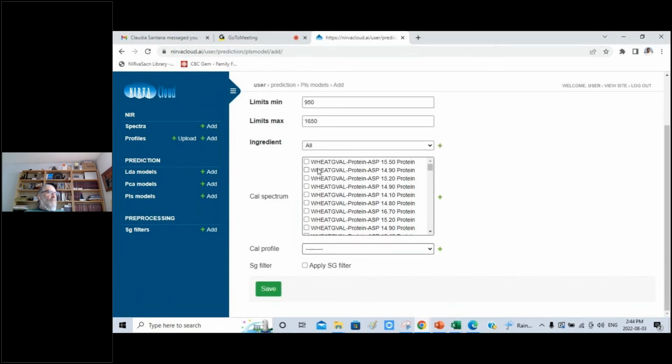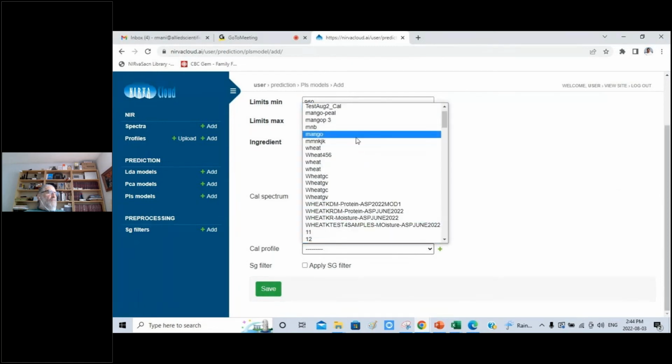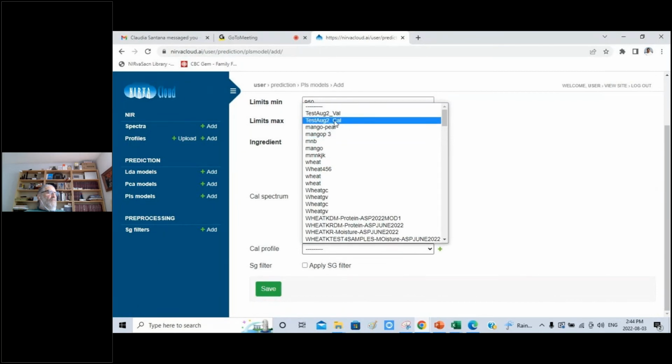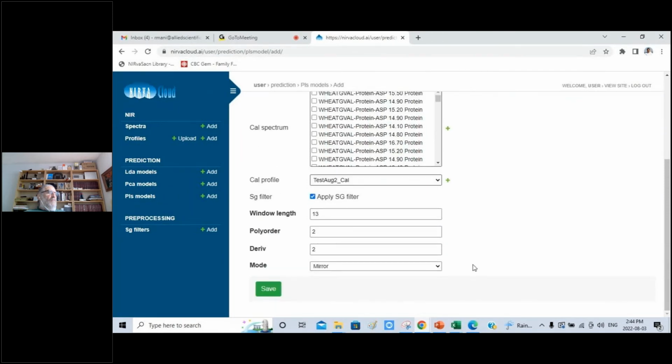And then we would not use this cal spectrum. We use the cal profile. So which one do we want to do? We want to do the calibration. We select the calibration file, and then we say apply SG filter, and number of points 13. We already know 13 is optimized. And these are all the same. They remain the same: polynomial order, derivative, mirror. These are all the same, so we do not touch them. And then we say save.